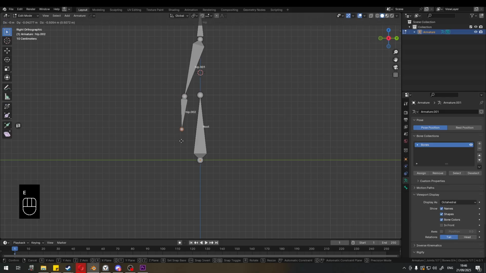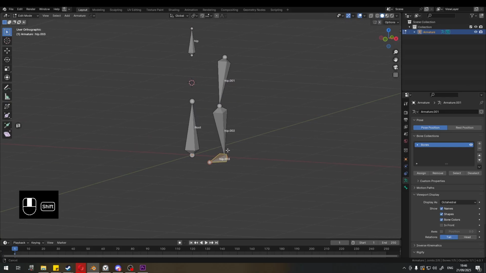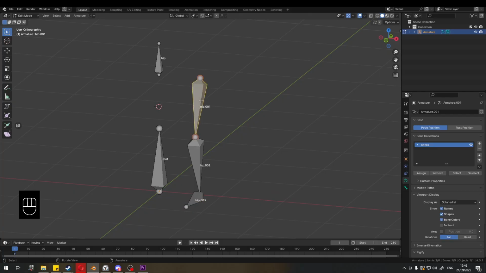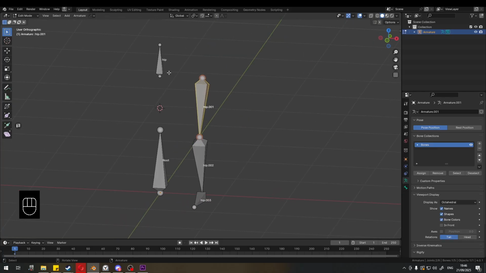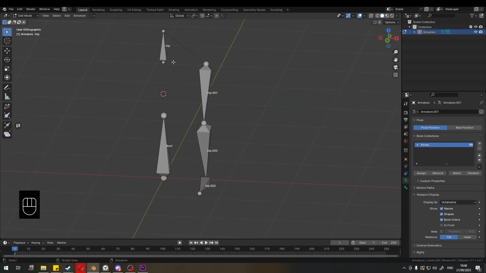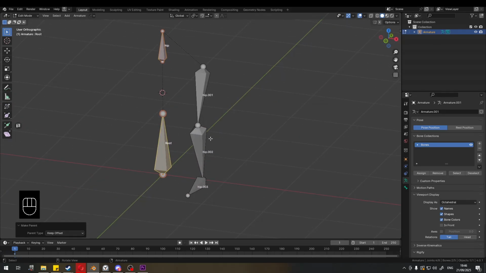If I press E to extrude, it will have it here, so I'm going to angle it like this, and then E to extrude again like this. Now we have a basic leg rig. What I'm going to do here is select the thigh bone here, or the upper leg, select the hip bone, press Ctrl P, keep offset. Okay, then we're going to select the hip bone, click here, and keep offset as well. So now we have all of these connected with one another.